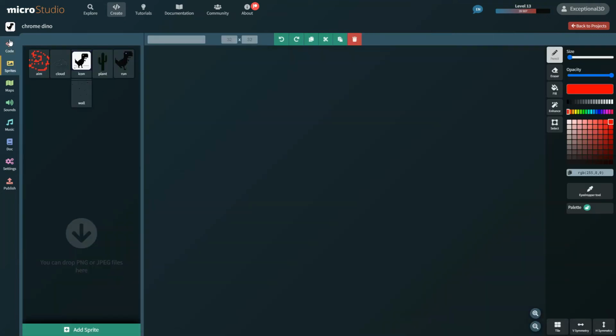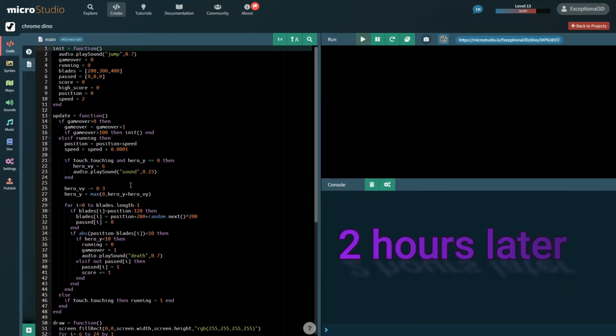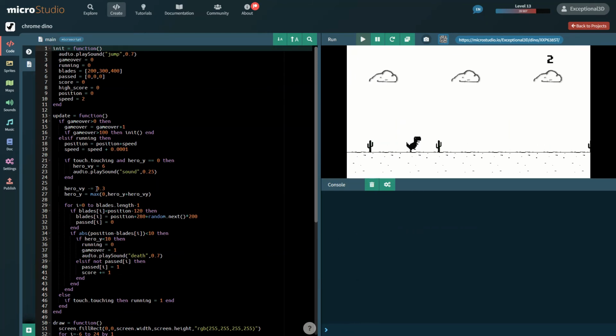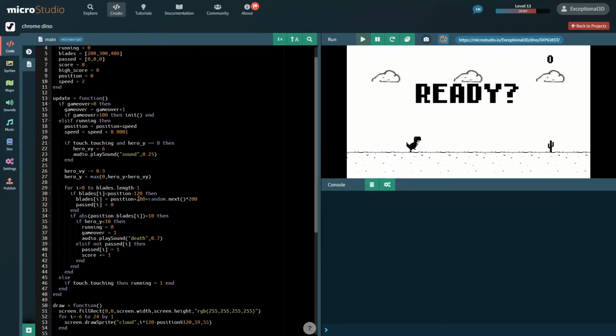So after working with this for about 2 hours trying to learn the programming language, which wasn't very hard, in about 60 lines of code and 3 different assets, this is what I came up with.